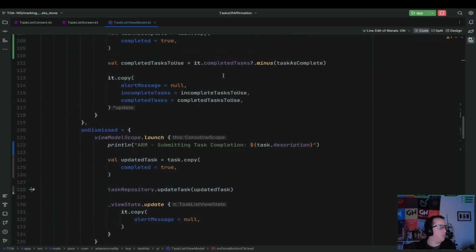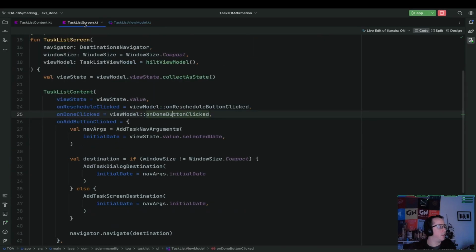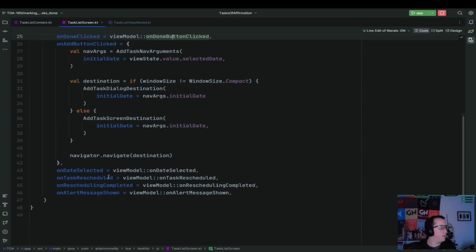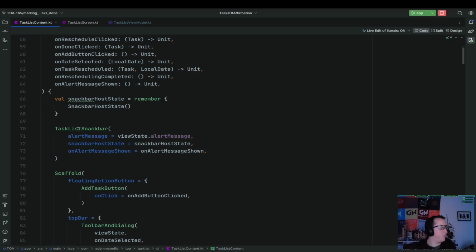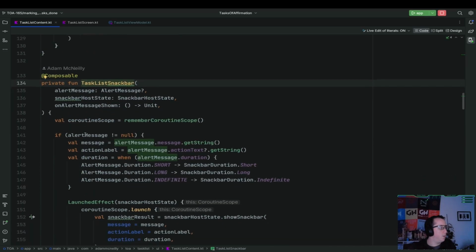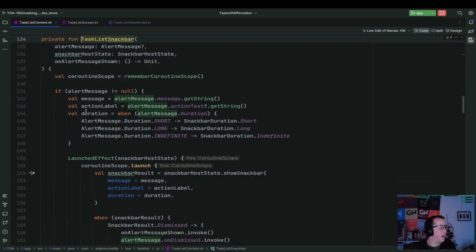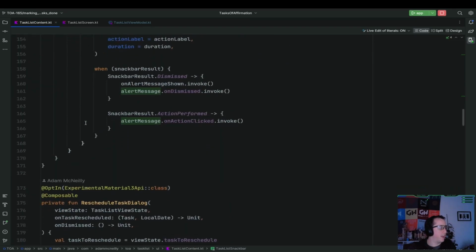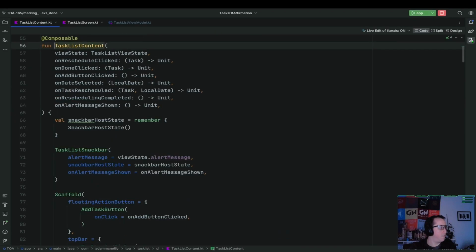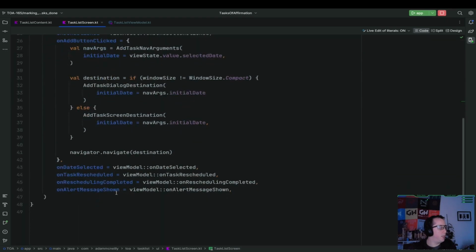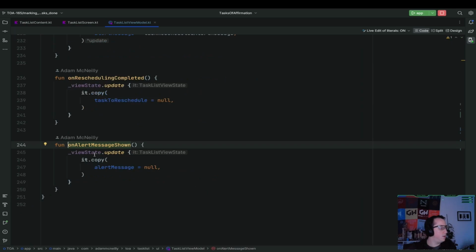So why not? Well, I want to look at the task list screen really quick. Or content. So we've got this snack bar, and we have this check. If the alert message is not null, then we'll launch the snack bar. And that's fine. And then when we know that it's been shown, we clear it from our view state. So what I'm thinking here is the quickest way to do this.